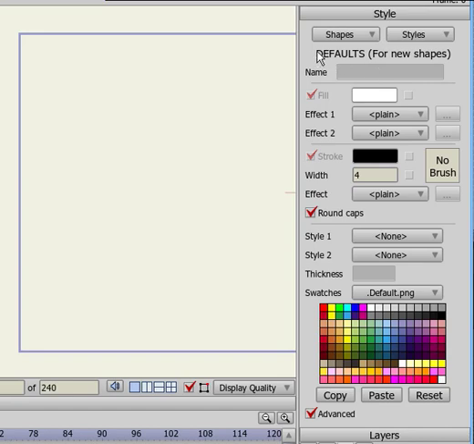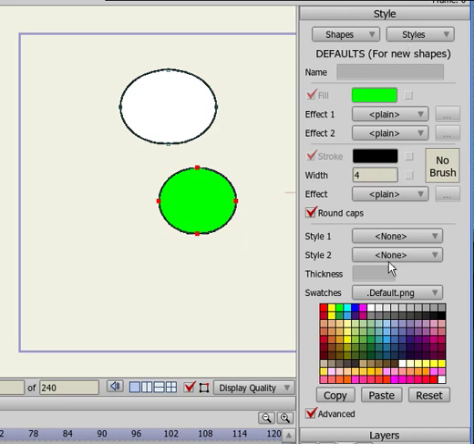The most important thing to notice about the style window is this header just underneath the shapes and styles drop down at the top. Here it says defaults for new shapes. What this means is that these attributes shown here are what will be applied to any new shapes you create. So if I create a shape, it's white with a black outline with a line width of 4. If I change that, then it's got a green fill, so on and so forth.